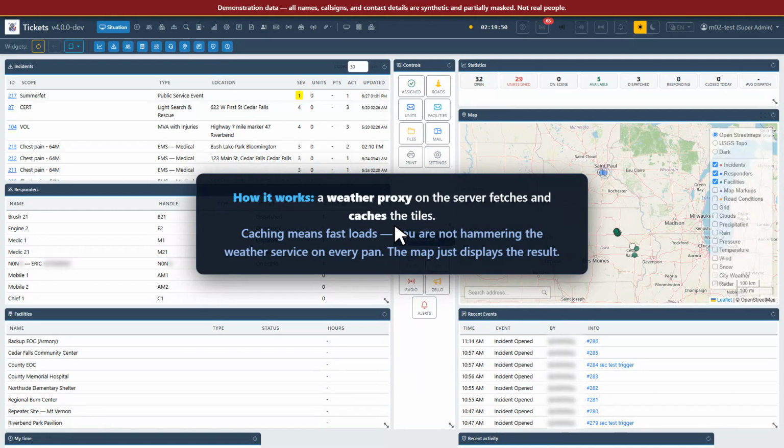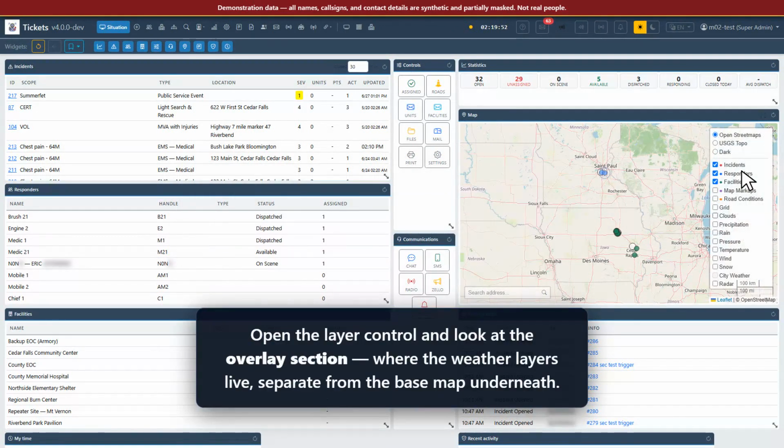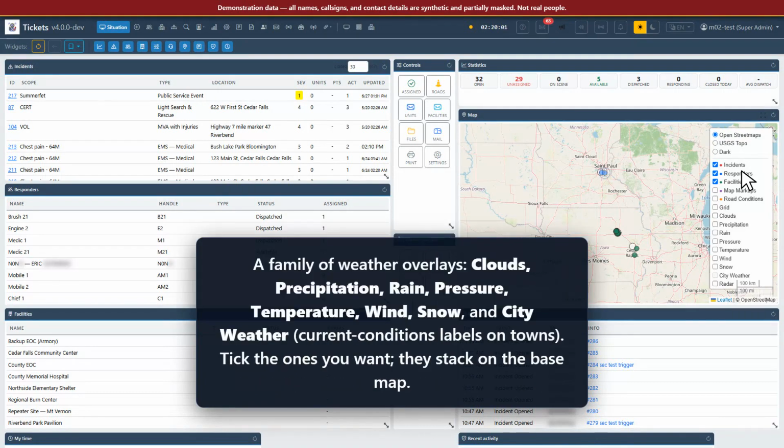On the dashboard map, open the layer control and look at the overlay section. This is where the weather layers live, separate from the base map underneath. You will find a family of weather overlays: clouds, precipitation, rain, pressure, temperature, wind, snow, and a city weather overlay that drops current conditions labels on towns. Tick the ones you want, they stack on top of the base map.